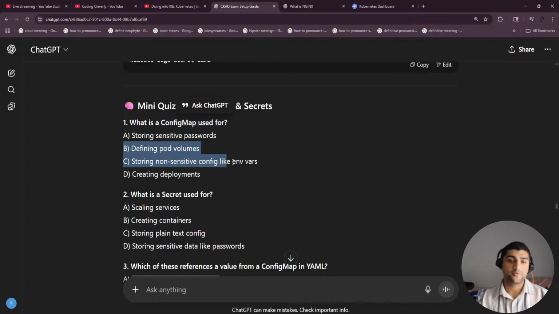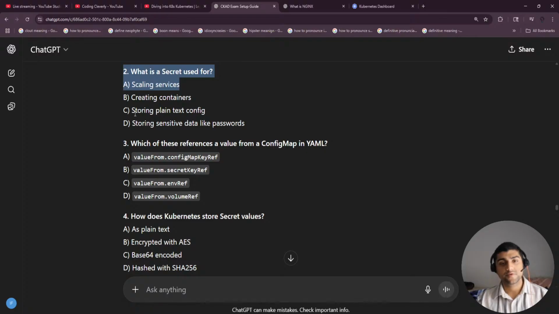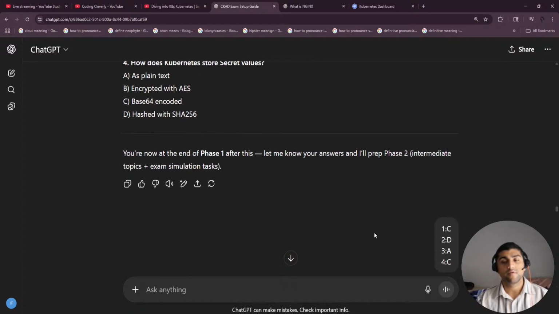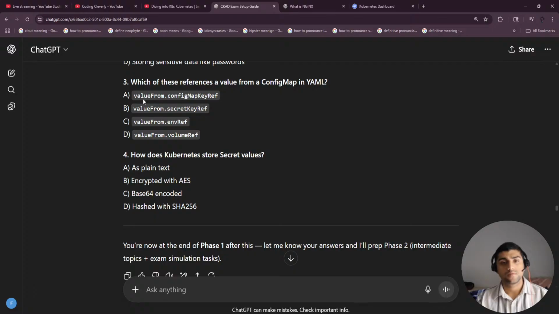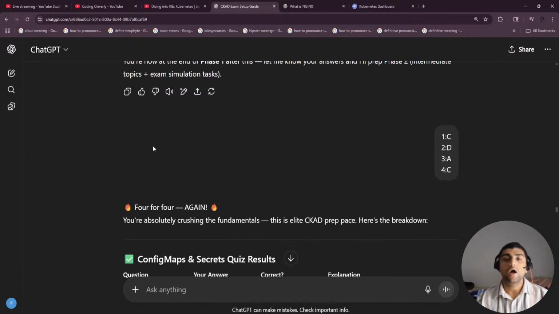What is a ConfigMap used for? Storing non-sensitive config like environment vars. What is a Secret used for? Storing sensitive data like passwords. Which of these references a value from a ConfigMap in YAML? valueFrom configMapKeyRef. How does Kubernetes store secret values? Base64 encoded.